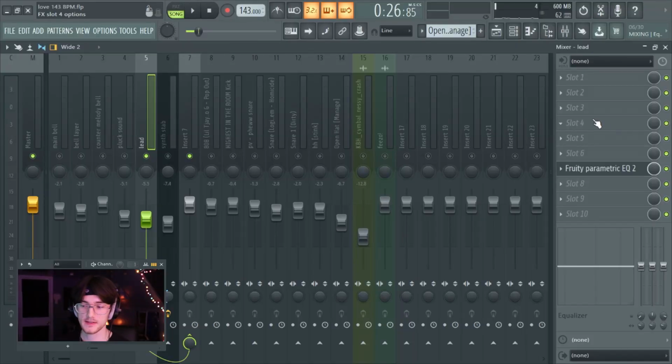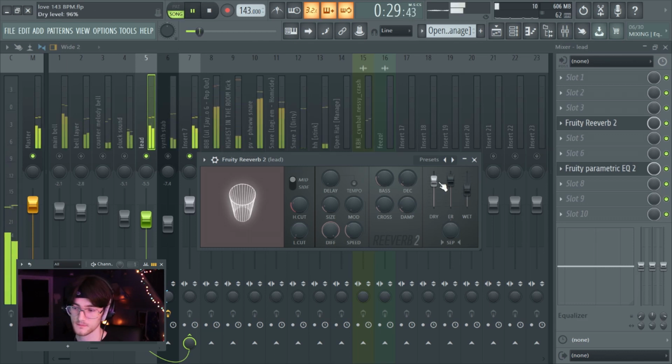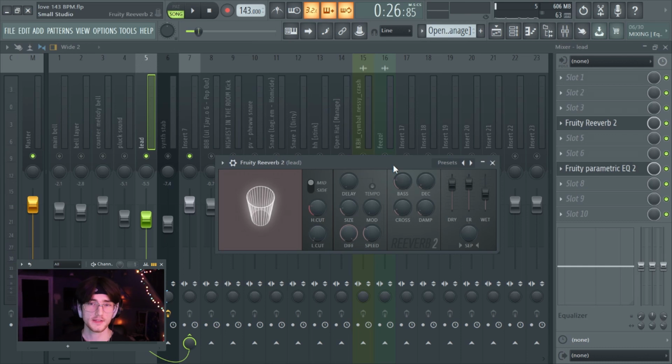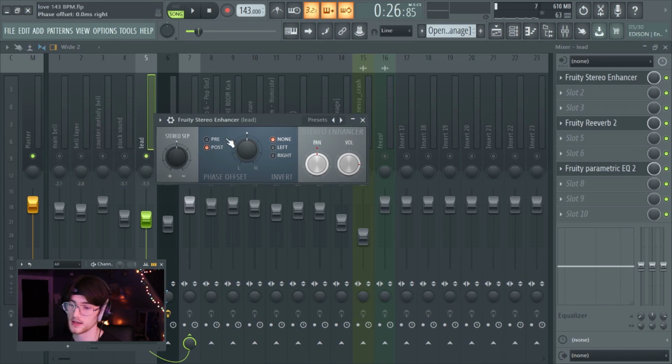But anyways, if I want to make this lead sound more ambient, I'm going to put a reverb on it like this. The one that I personally like is the small studio preset, and then I'll turn up the decay a little bit, and maybe turn down the wet a little bit. So as you can hear, it's a lot more ambient already, but one thing that I usually like to do is go in here to stereo enhancer, add that in here, and then go to presets and choose 4 strings. And now it's super wide inside your headphones or speakers, and it's a lot more ambient.